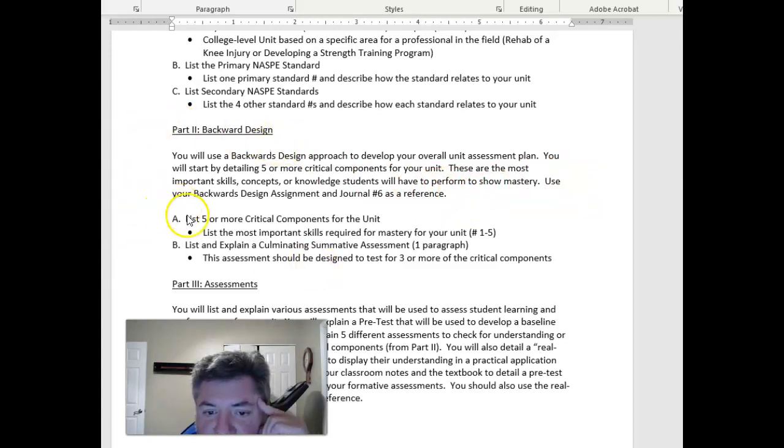So in part 2A, list 5 or more critical components for the unit. That's not critical components of a skill on a rubric. These are the most important components for the unit. So if you're doing a net game, such as volleyball or tennis, you might talk about the serve, the volley. If it's volleyball, you might talk about the spike, offensive strategies, defensive strategies, blocks. All right? So what are the most important skills for your specific unit?